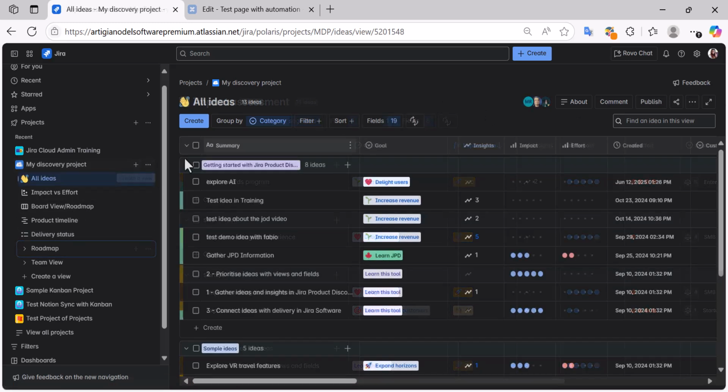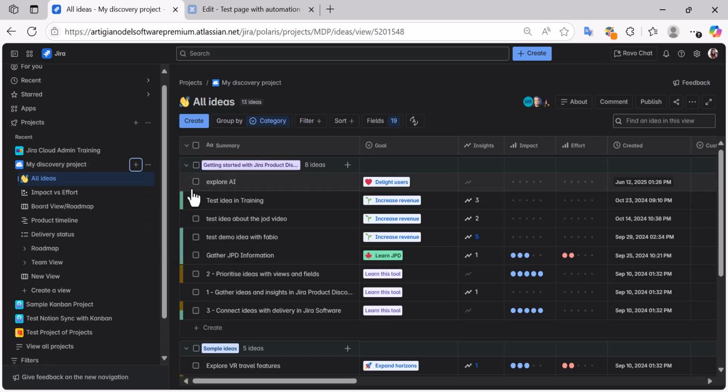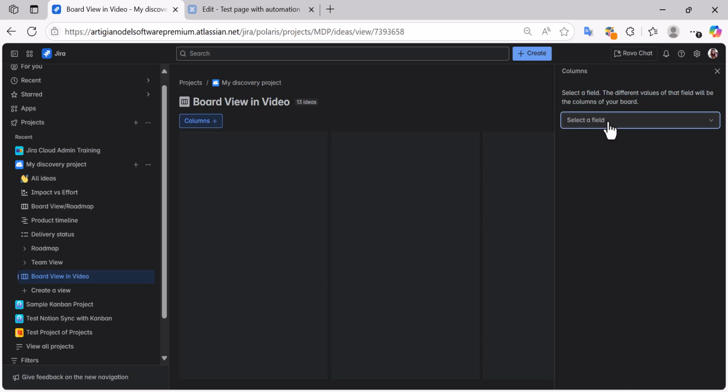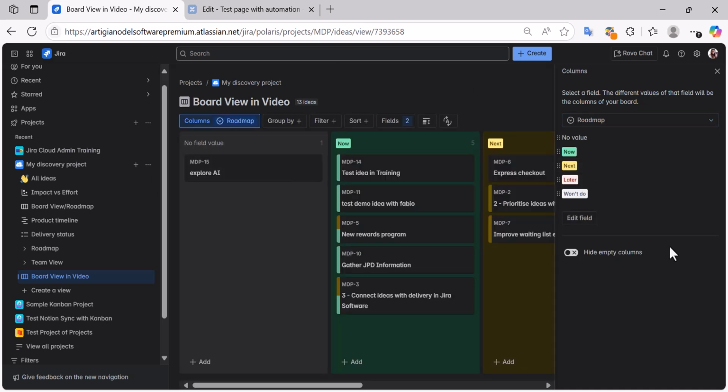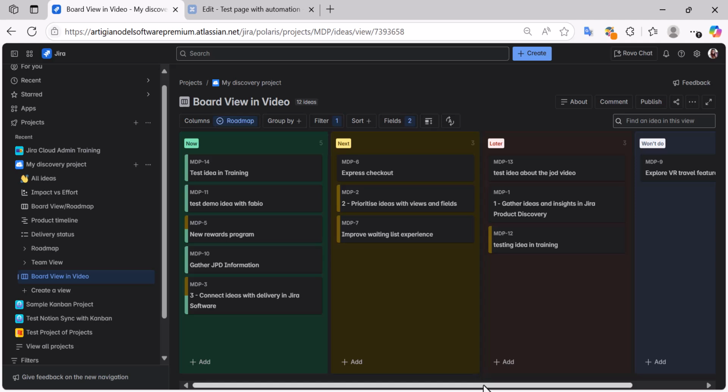Okay, so here we will click on plus, and then we will create the board view. Let's click the board view. This is the new view. Click here and then you can change the name. Let's suppose, board view in video. Then go to the columns, and here you can choose a roadmap, and this is how the view will look. If you don't want to show this, then you can also show and hide the columns. This is how you can do this.